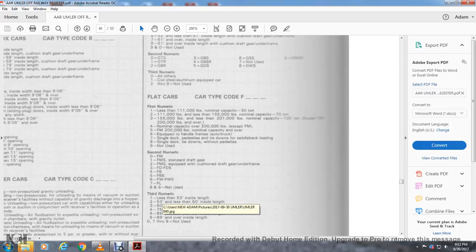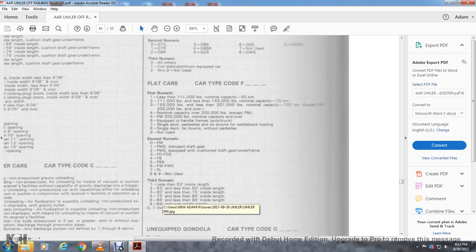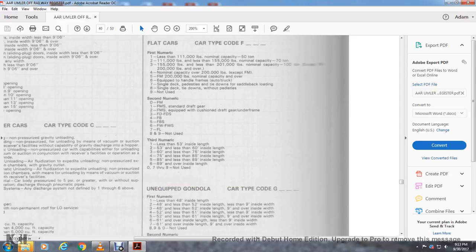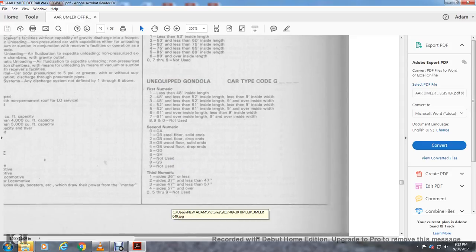8 and 9 not used. Third numeric: 1 is less than 53 feet inside length, 2 is 53 to less than 60 foot inside length, 3 is 60 to 75 foot inside length, 4 is 75 to 85 inside length, 5 is 85 to 89 inside length, and 6 is 89 or over inside length. 0, 7, 8, and 9 are not used.